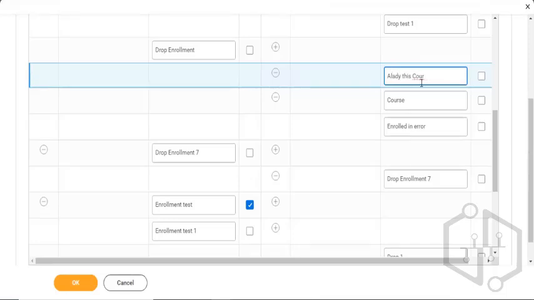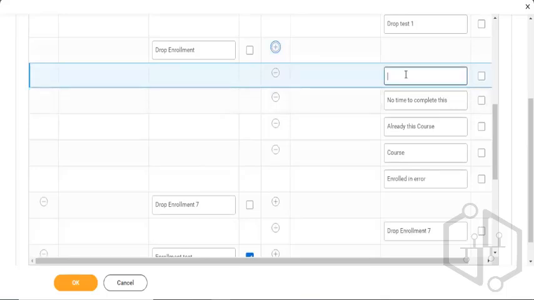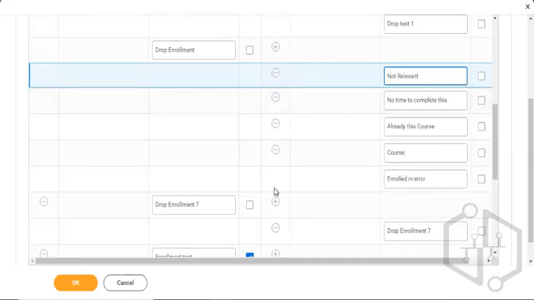Or workload, something like sick. Already completed this course. And the other thing can be no time to complete this, and the other thing is not relevant. These reasons, the learning team will be giving to the Workday team. So you'll share all this information, and the Workday team will be configuring this.